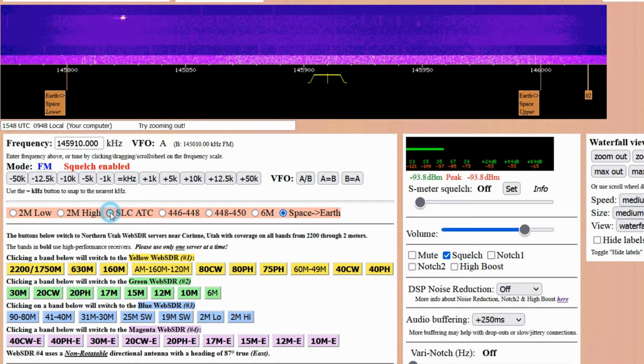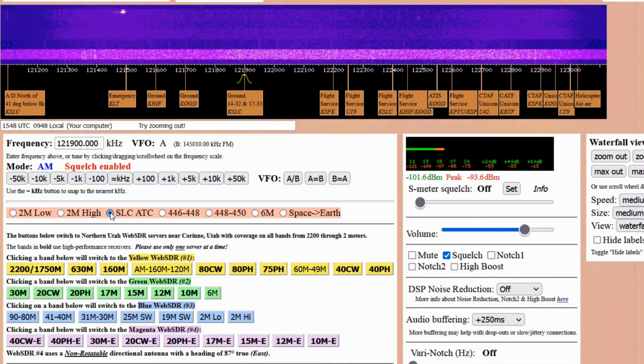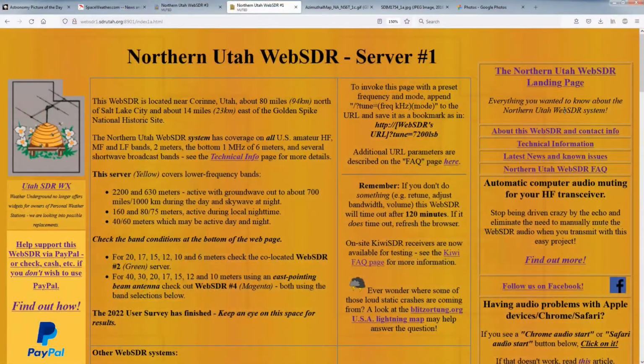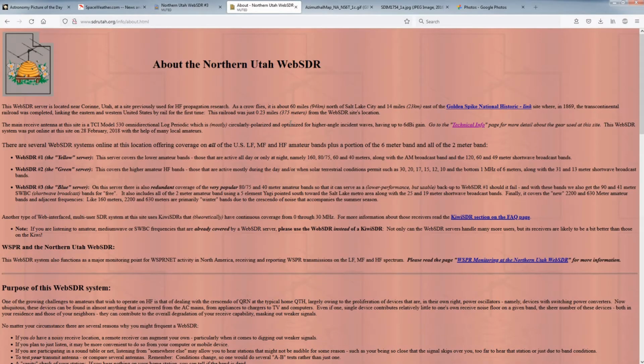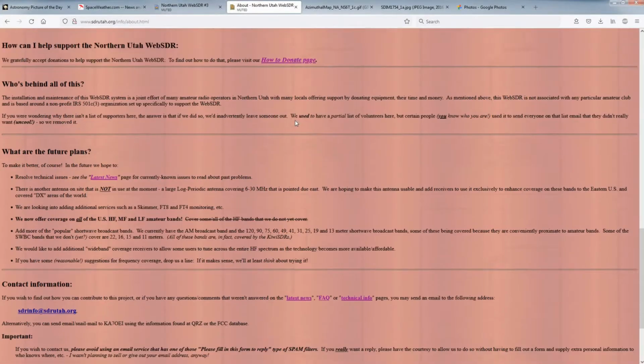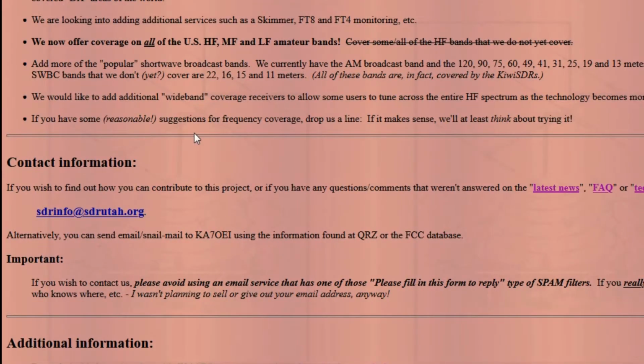In the future, we hope to improve our coverage even more, perhaps with the addition of more bands and antennas. If you have a suggestion along these lines, please send us an email using the link found in the About This WebSDR and Contact Info link on all of the WebSDRs.